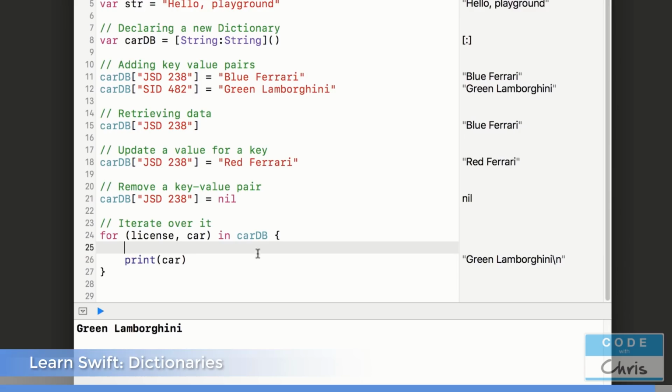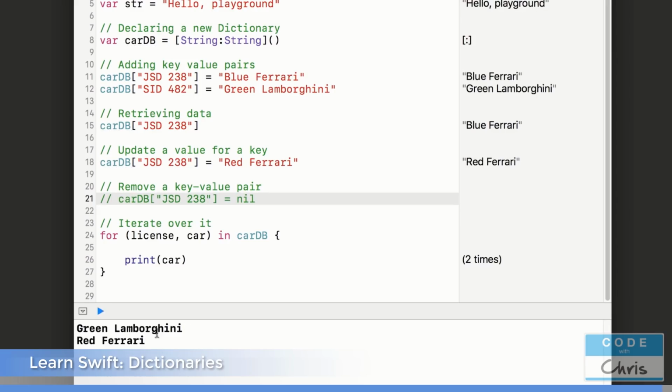And you can see that it's printing one key value pair here. It's printing one car, but I have two items. And the reason is because we've actually removed a key value pair with this statement here. So if I just comment this guy out, we have our two cars. And it's a red Ferrari because we changed it up here.